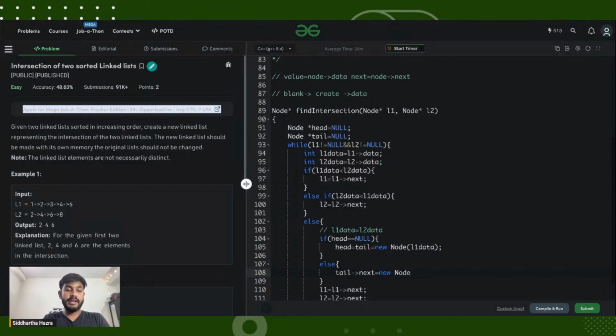Okay, now my friend has also come into existence. Okay, that is L1 data. Let's take the same thing, either of the data. Okay, tail's next is equal to this.